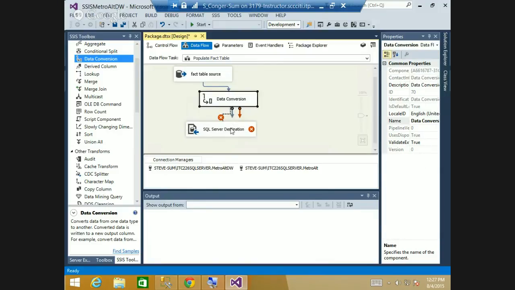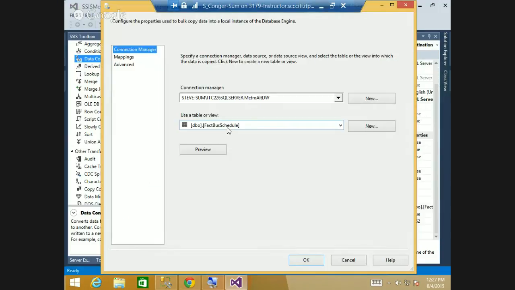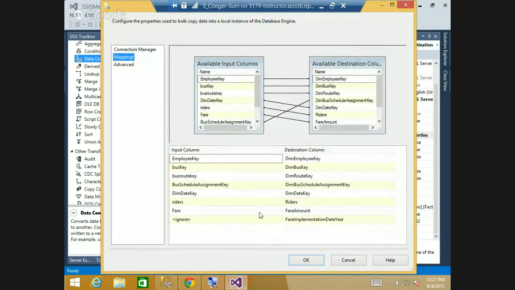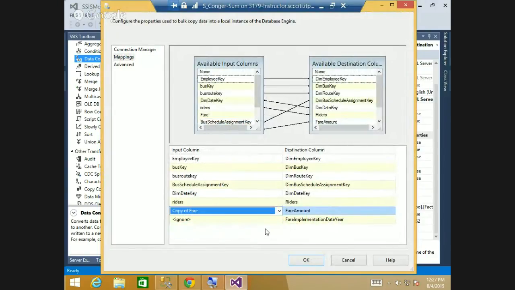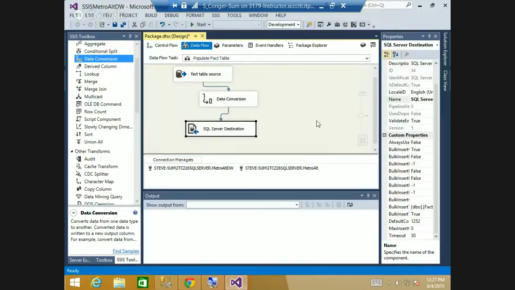And then we want to come down here. And in the destination where we do the mappings, instead of having fare equals fare, we want the copy of fare to equal fare amount. Why is that? Because we changed the data type, and a copy of it has the changed data type. Okay.